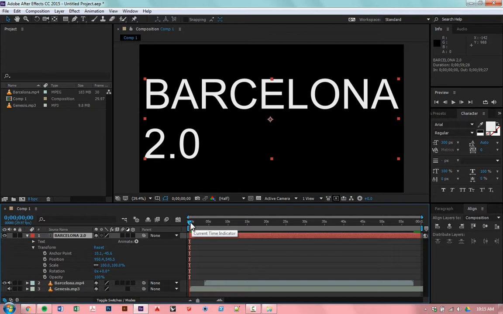So right now, let's say I want to have the position and the scale and the opacity at full 100%, like I do here. So I'm going to keyframe all of those at the beginning. I'm going to keyframe position, scale, and opacity.